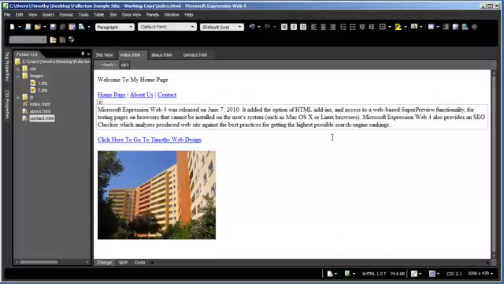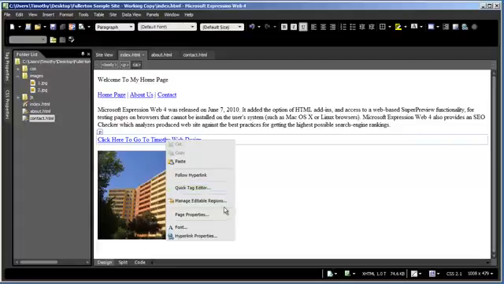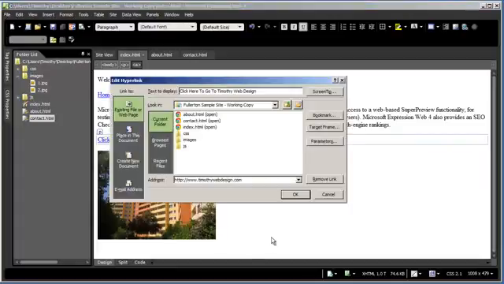Now, one thing that you frequently will see done with external links is that instead of the link just opening a new page in the same window, it'll open a new window or a new tab. And in order to do that, so it leaves the old page or the original page that linked to it open, so it's easy to get back there, you need to edit your hyperlink. I'm going to right click right here and select Hyperlink Properties.